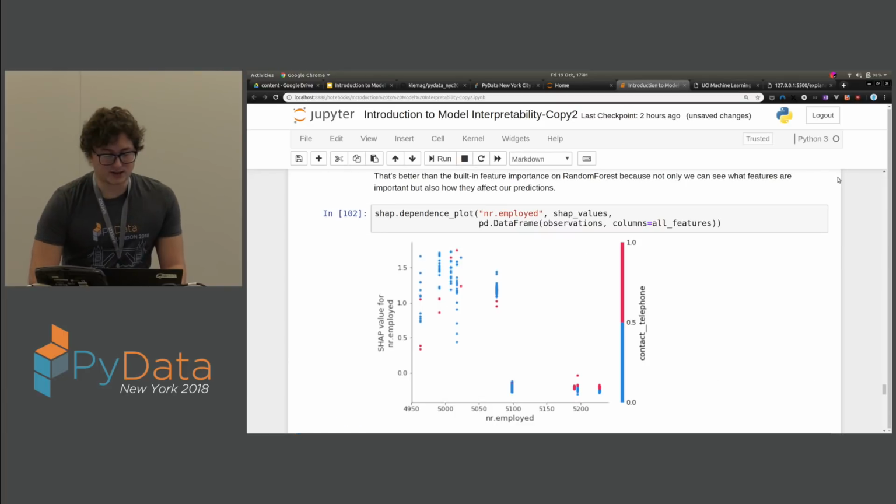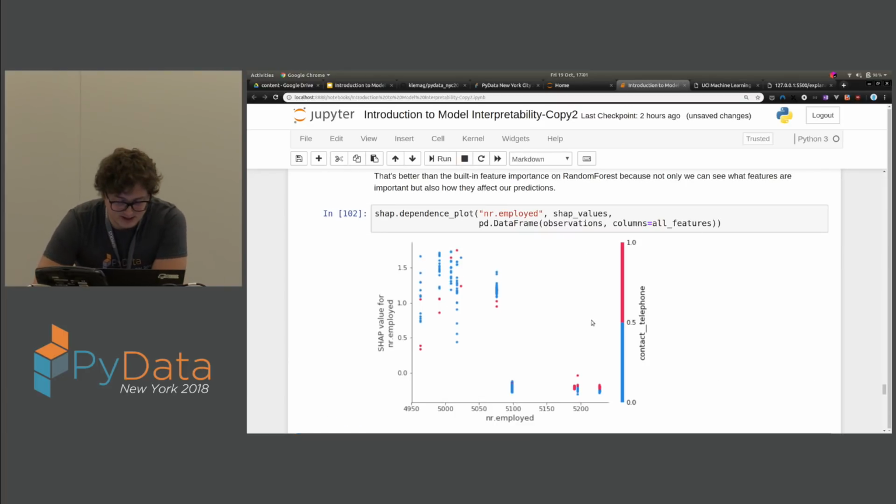And another one is the dependence plot. You can plot two features at once and see how they together influence the decision. So you've got on the y-axis here the SHAP value. If it's positive, you're going to predict 1, so that the person subscribed. Otherwise, you're going to predict that the person didn't subscribe.